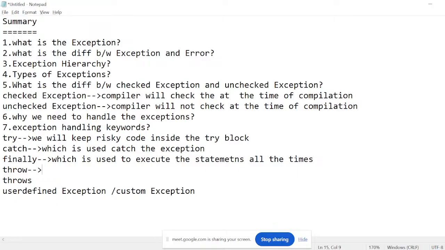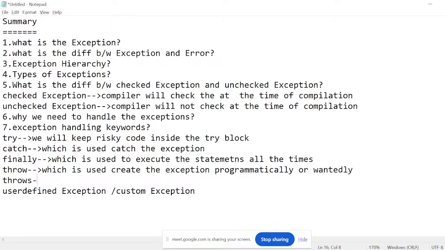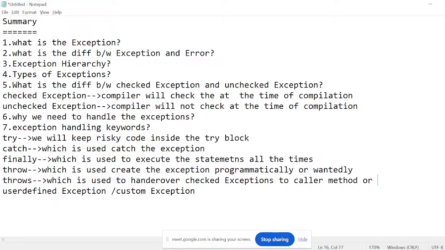Next, the throw keyword is used to create the exception programmatically or intentionally. Next, the throws keyword is used to hand over checked exceptions to the caller method or JVM. These are what we discussed in the last session, and there is also user defined exception.